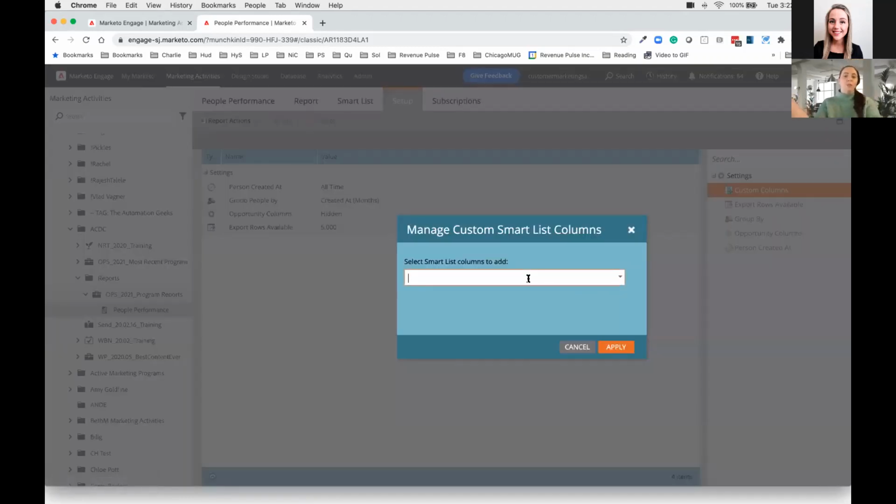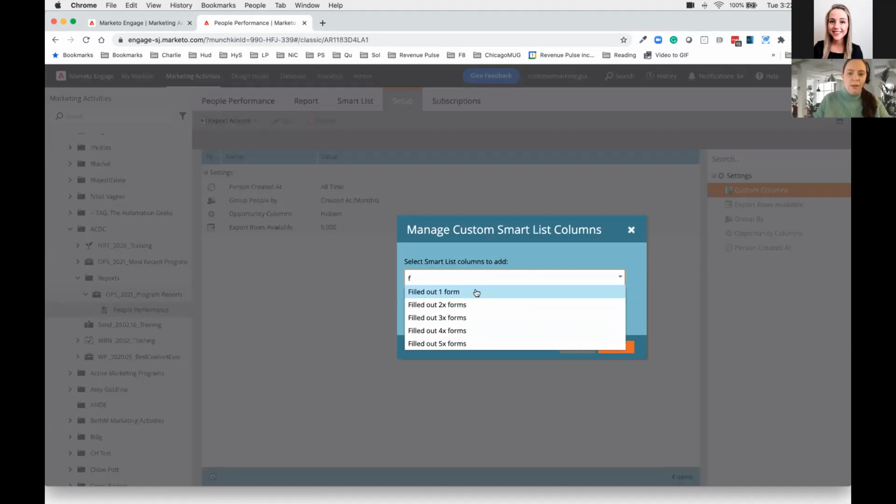So these are Smartlists, but these are specifically Smartlists that live in your database tab. So this can't be a Smartlist that you have in the same program that you're pivoting on. It does have to be database Smartlist assets. But other than that, anything you can dream up here, the world is your oyster. So I'm just going to put in filled out form.